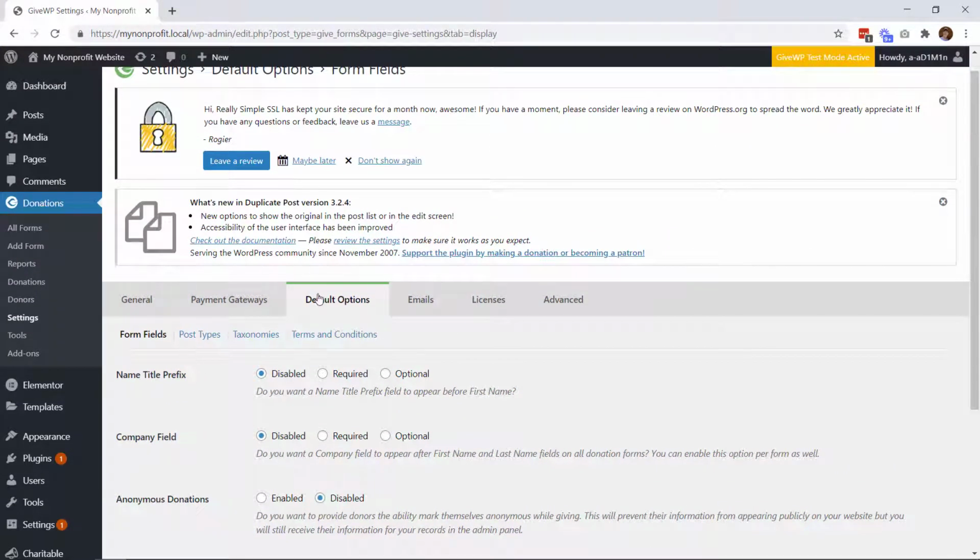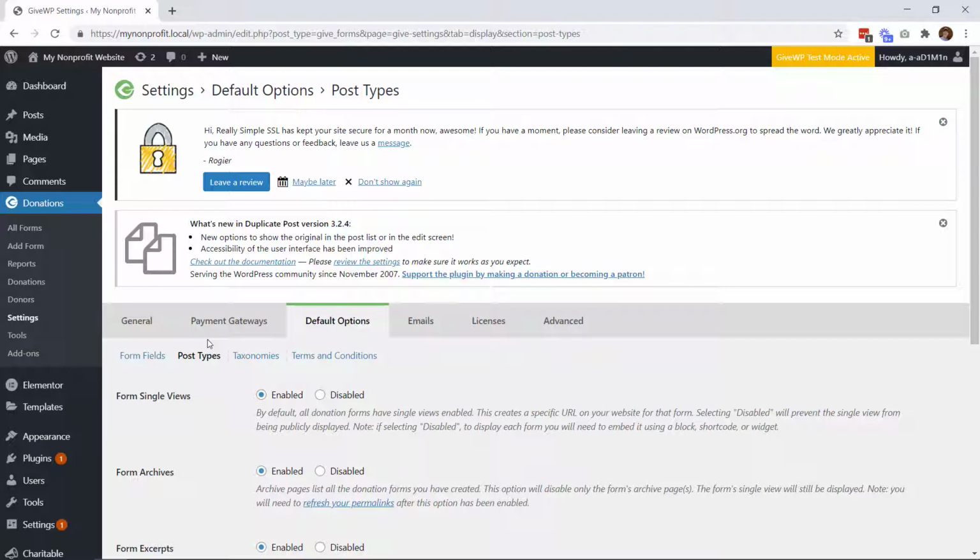So we're going to go under the default options. We're going to go to post types. Go ahead and click on that. What a post type is, basically, when you create a donation form, GiveWP will create a page or a post for that form to live on. And it's automatically created, and every form you create will automatically have its own URL. And it's nice, it makes it simple, but you actually don't have a lot of control over the look and the design of that form.